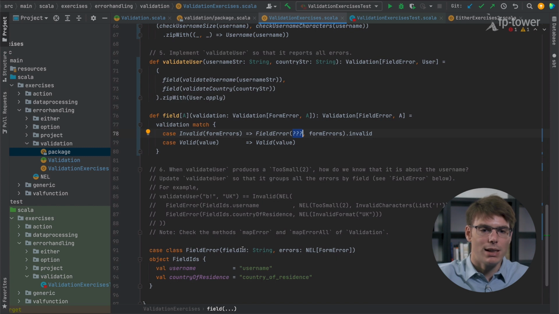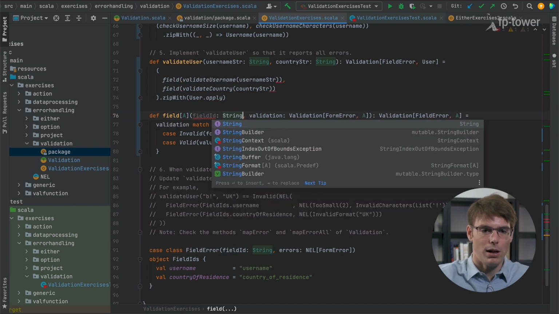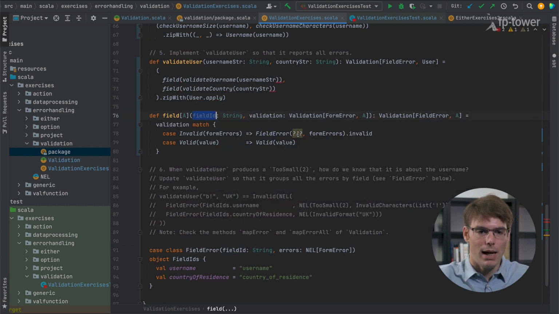Okay, so in this case, we want to pass username or country of residence, this is going to change based on each function. For this one, it's going to be username. For this one, it's going to be country of residence. So this means that we need to pass an extra parameter here that describes the field ID. So we say field ID string, and we'll do it like that.